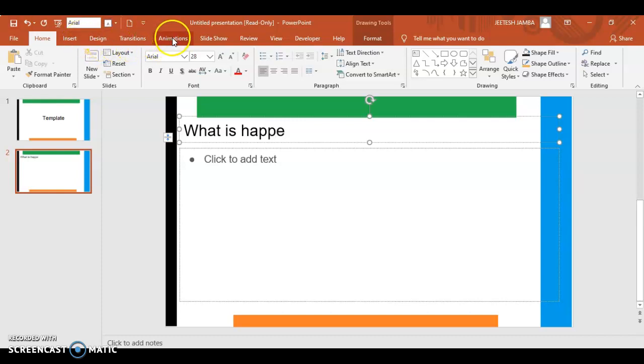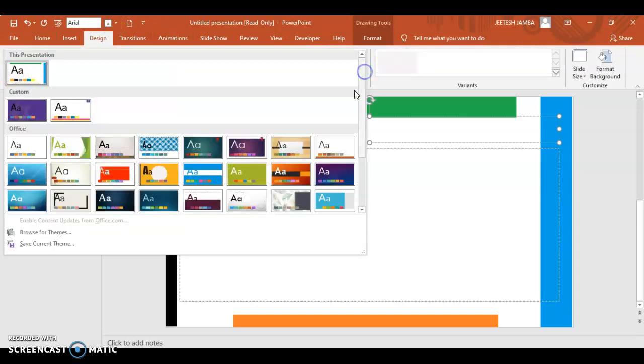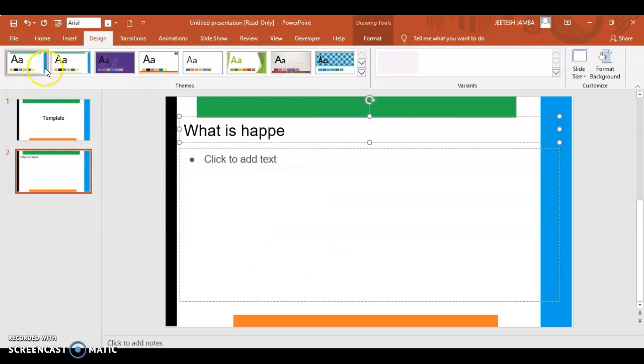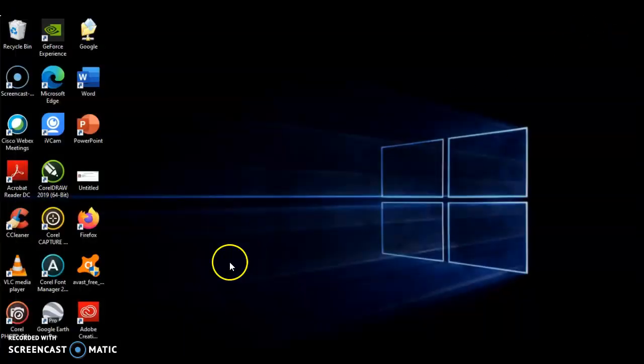And if you are saving this theme, go to Design and Save Current Theme, and save the theme and type any name, like Office Theme for work, and save it. Now this will be saved with you anytime and anywhere.